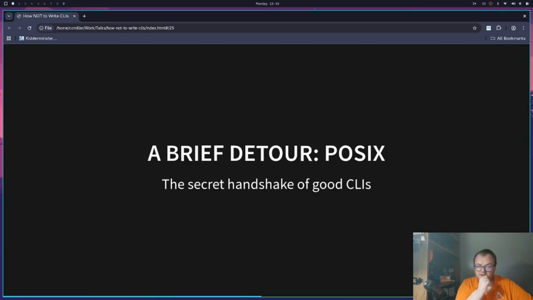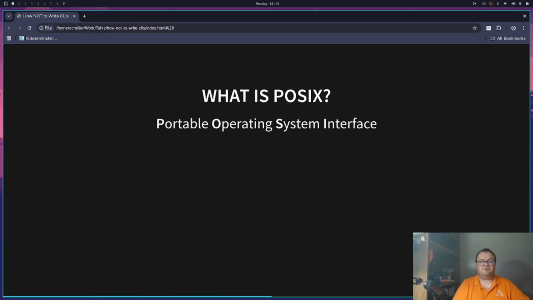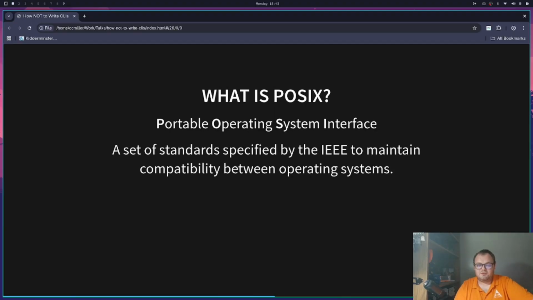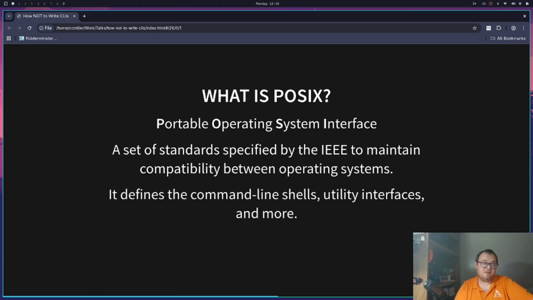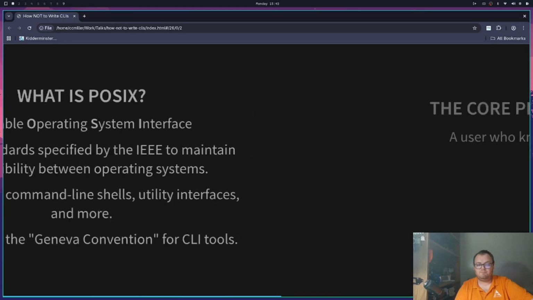Let's take a minor detour into POSIX. This is the secret handshake of a good CLI. So what is POSIX? The Portable Operating System Interface. It's a set of standards defined by IEEE to maintain compatibility between operating systems. It defines exactly how command line shells, utility interfaces, and more work. Think of it as a bit like the Geneva Convention for CLI tools.